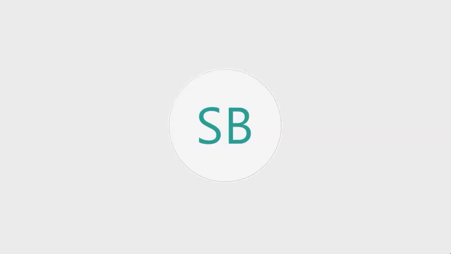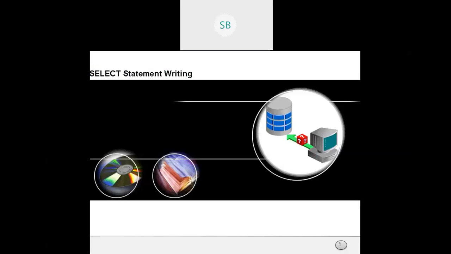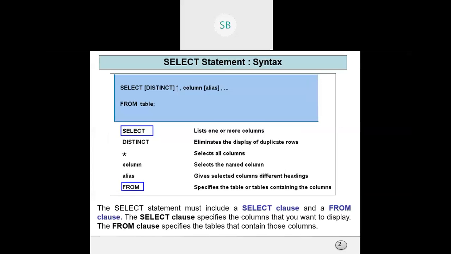Okay. Next, let me share the screen now. I hope my screen is visible. So it's the select statement writing. You already have used this select statement. The select statement syntax is there. Here, select, you have already used this star, but you haven't used the distinct keyword.